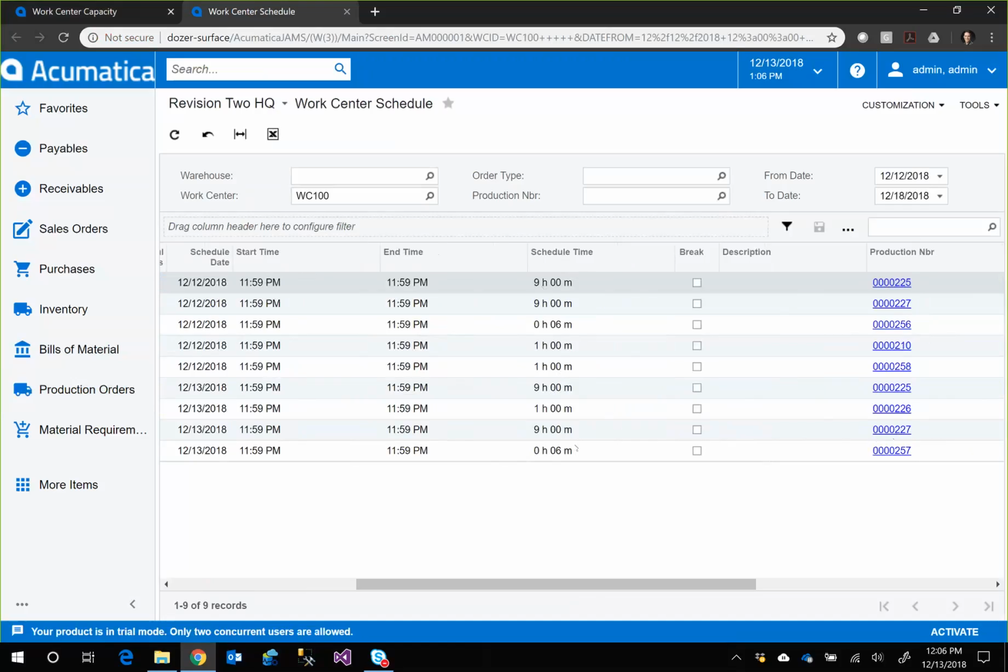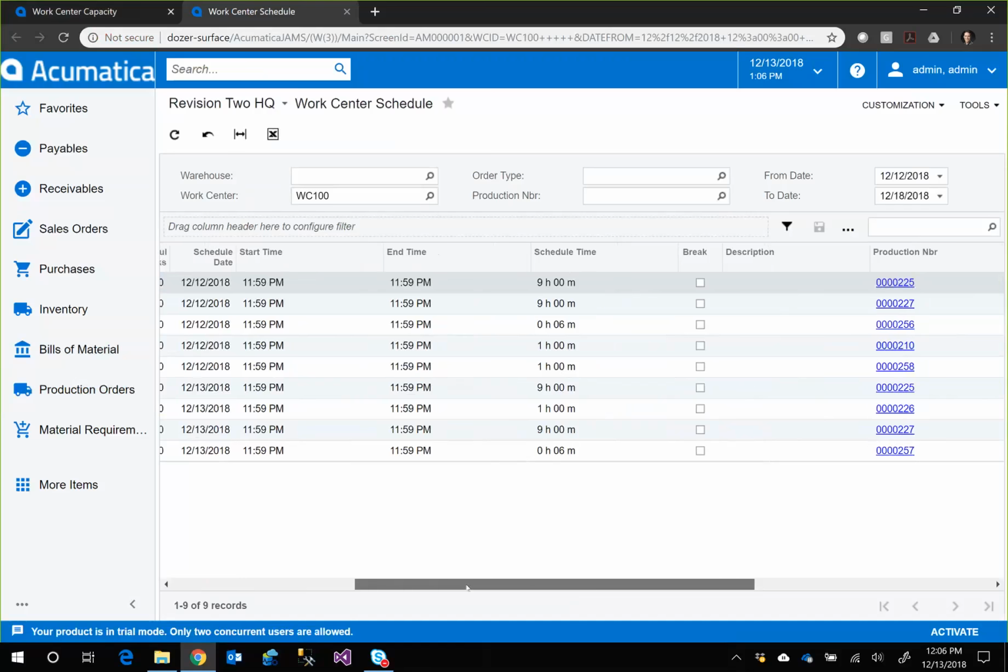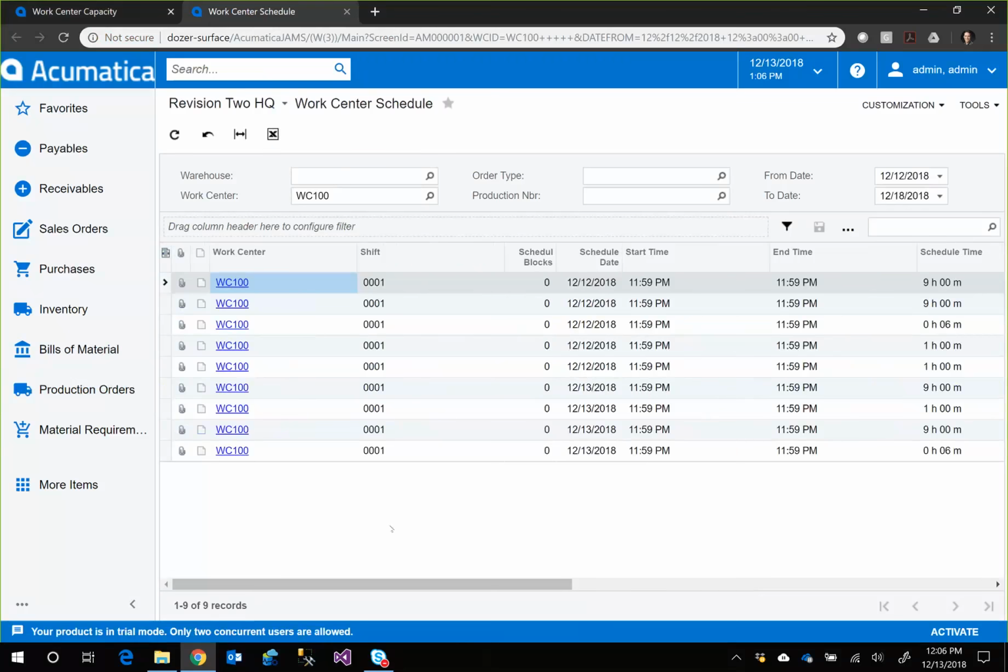So we know we need to start making some decisions around how to handle that production, and if we can push some of this out, or again, if we need to maybe bring on some overtime. So I've got all that information readily available, so I can schedule and plan accordingly by each work center, as well as a whole.